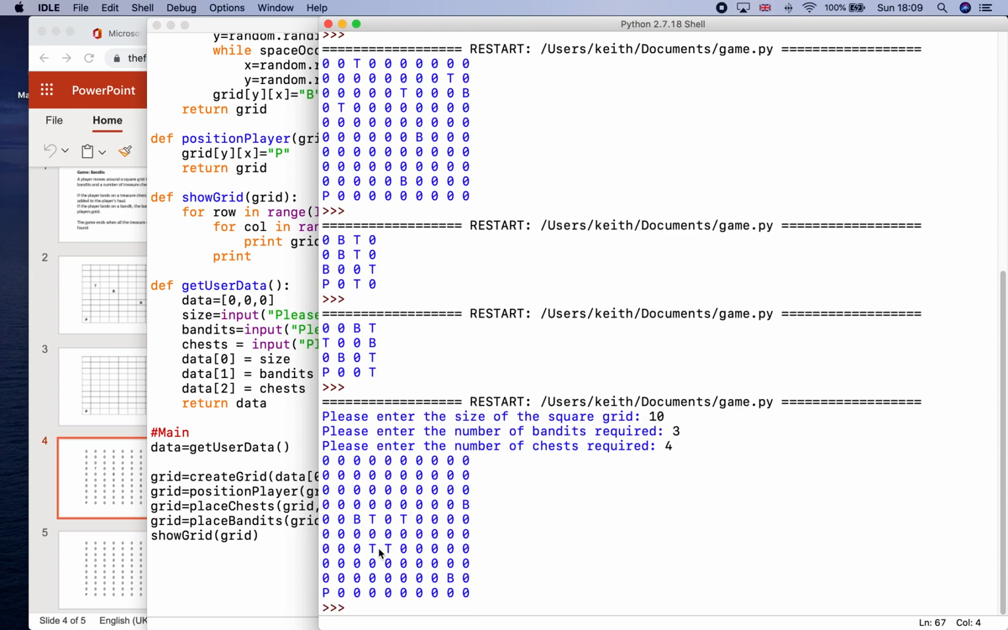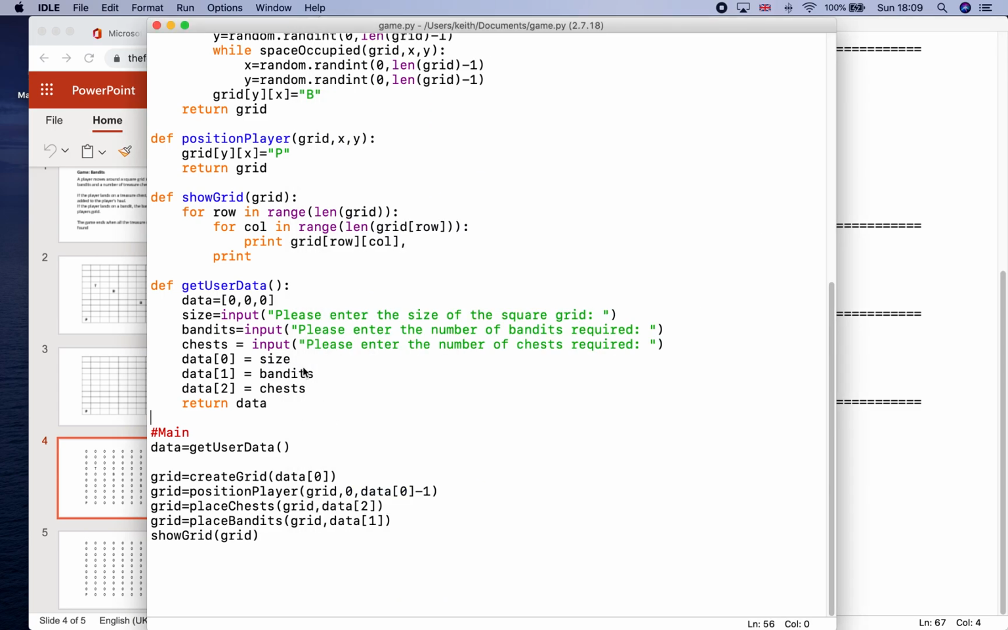1, 2, 3, 4 chests. And 1, 2. My eyes are not letting me see that. Oh, 1, 2, 3. So I've got the correct number of bandits, the correct number of chests, and my player in the start position. So yeah, that's a nice change to the program now, where the user gets to set up how big the grid is.